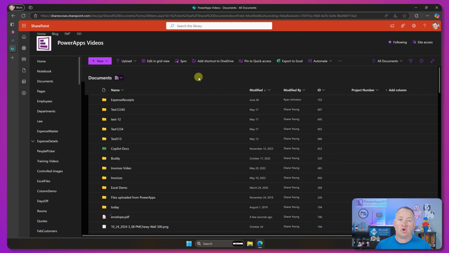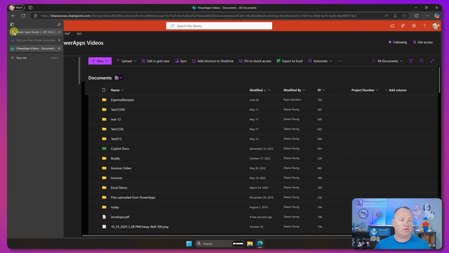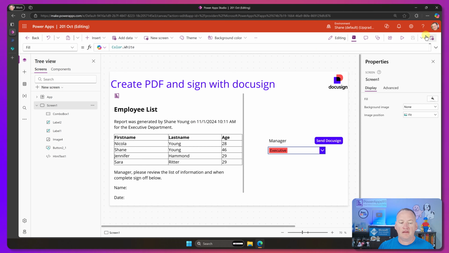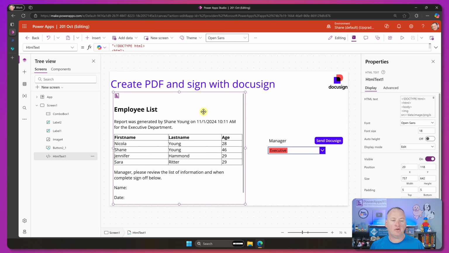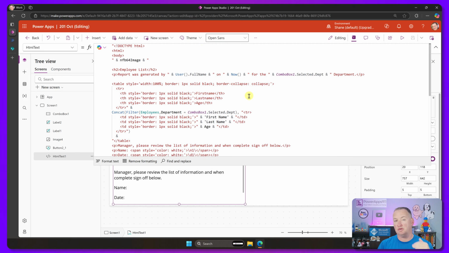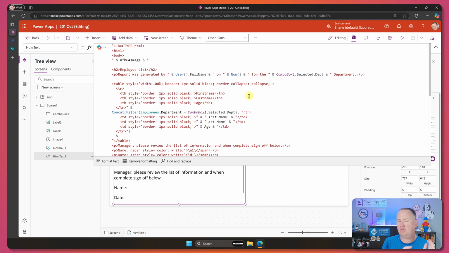So let's go talk about how this works. So if we switch back over here, let's start with the Power App, right? We've got to start getting the process. And so if we look at this piece right here, this is just an HTML control where we're generating the HTML to make the PDF. So if you've never made a PDF with Power Apps before, then go watch that video because this process is assuming that you understand all that. And I go through that in painstaking detail up there.